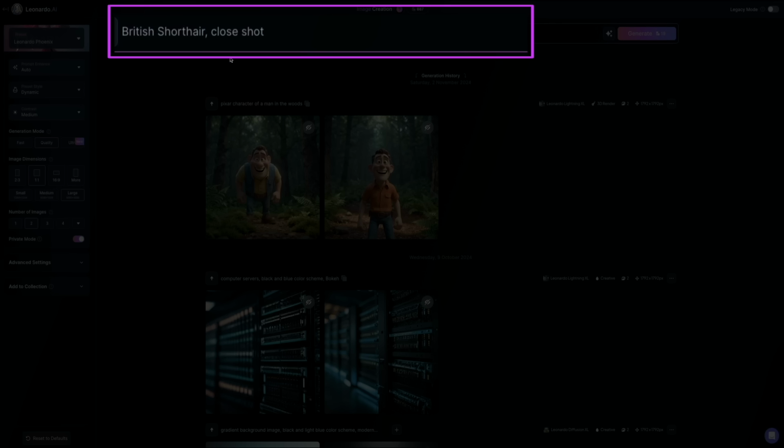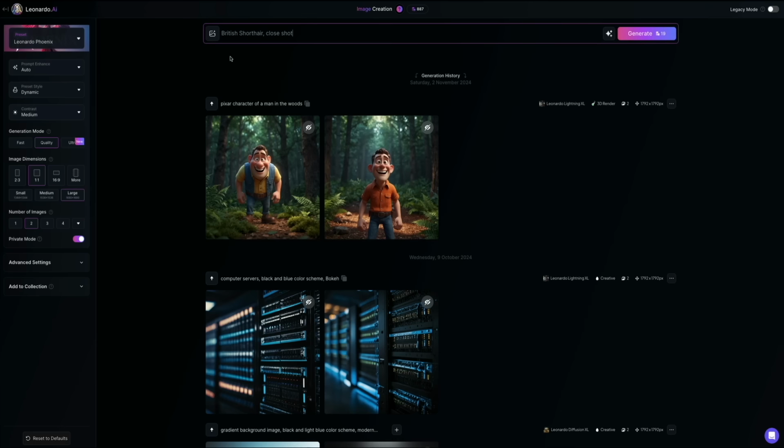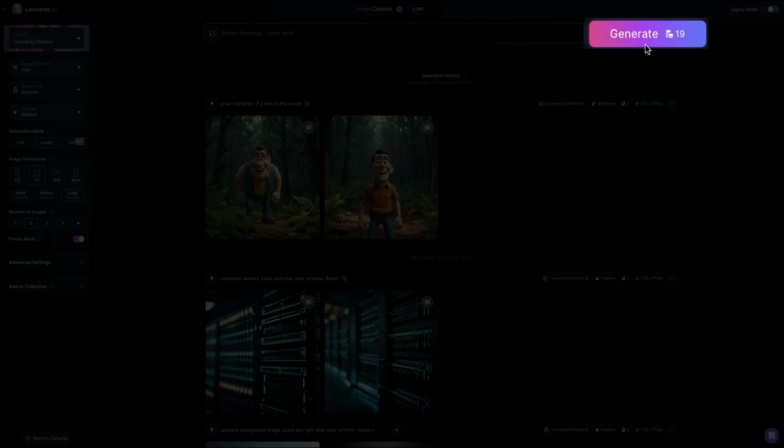Okay, then once you've entered your prompt, which again, mine is super short, British shorthair, which is a type of cat, and then I want a close shot. So I'll add that to the prompt as well. Then whenever you're ready, click the generate button and you'll see the number 19 there. That's the amount of tokens that it's going to cost me to generate these 2 images.